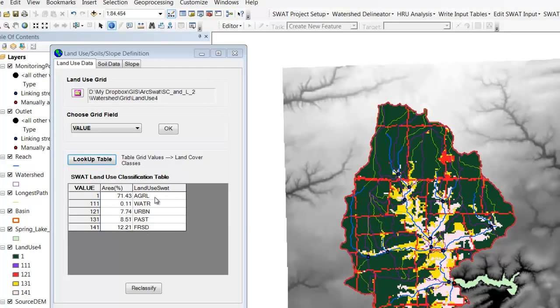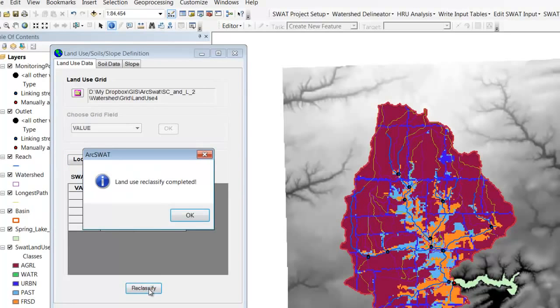Again, this is an area where you could probably expand and play with more. You can certainly change the land use from, say, agriculture to pasture or agriculture to forested and see how that affects things. But I think you can probably get more detailed down the road. We're not going to mess with that. But at any rate, now ArcSWAT knows how to classify all the different cells in our land use raster. So let's hit Reclassify to make it official. And it is now official.